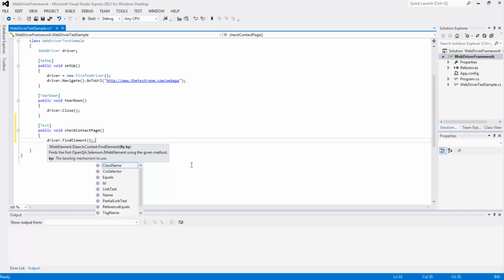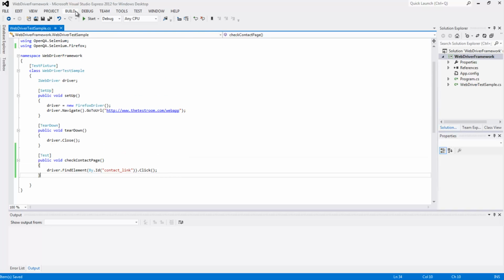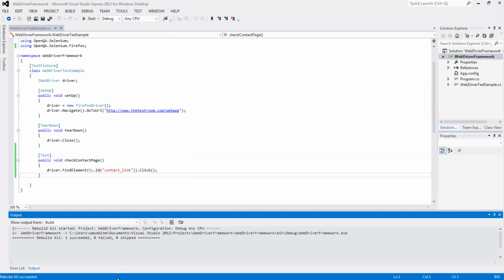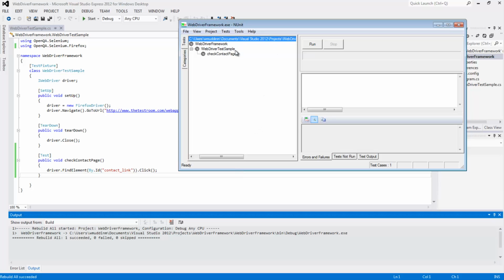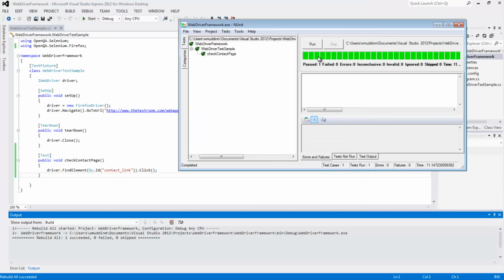We know that to select the contact link, it has an ID attribute with the value of contact_ID. So I'm just going to go ahead and do that. Let's make sure this works first. I'm going to save it, build the project, and I'm just going to use Ant to run it. Okay, so nothing too complicated, it works.